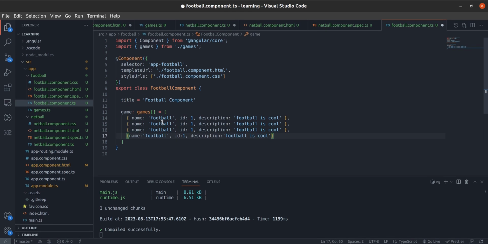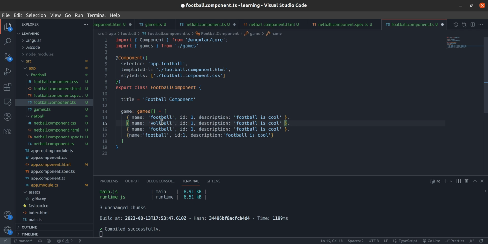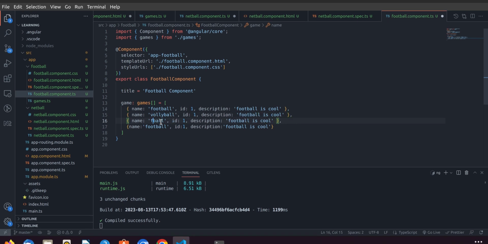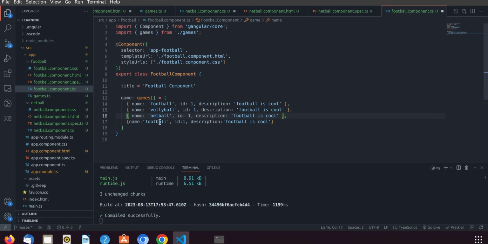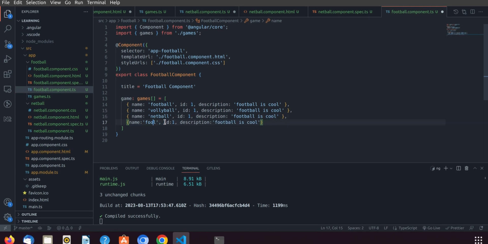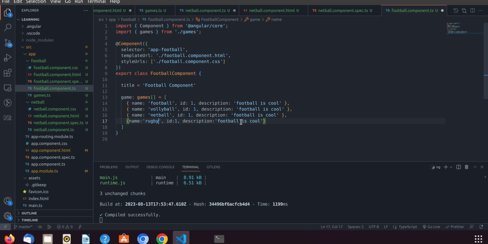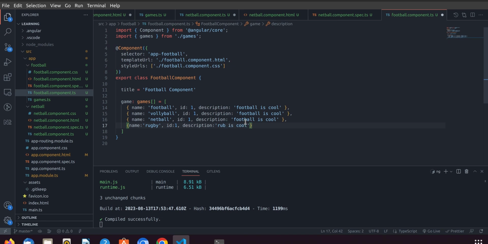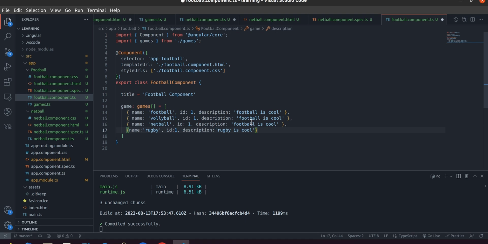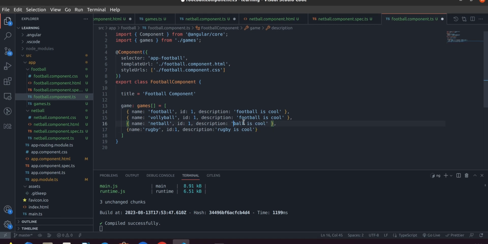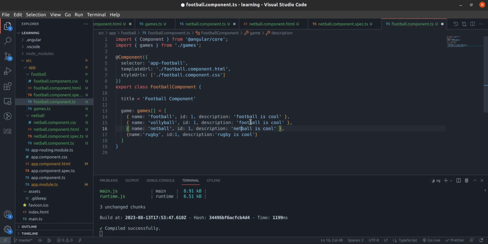So here let's say we have volleyball, and then we can have netball, and then we can have rugby. I think that's the spelling. So we can just replace this one by rugby is school, and then the same thing, netball is school, and then here we have volleyball is school.